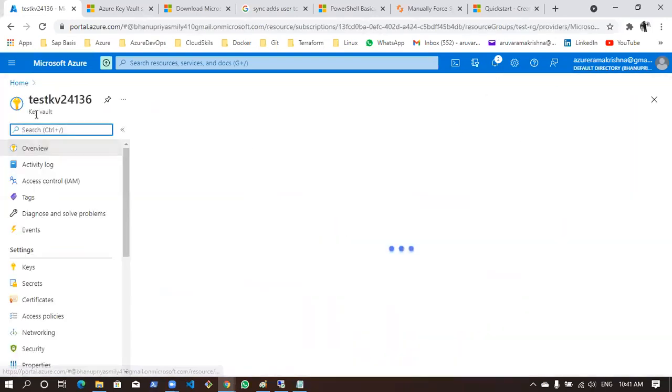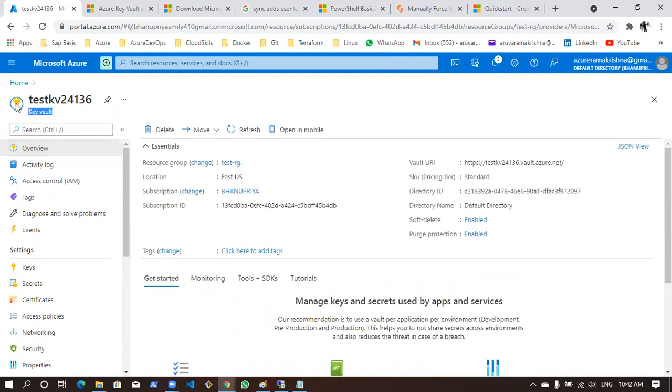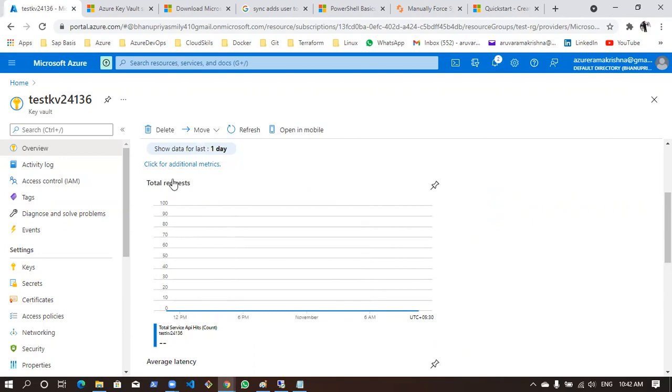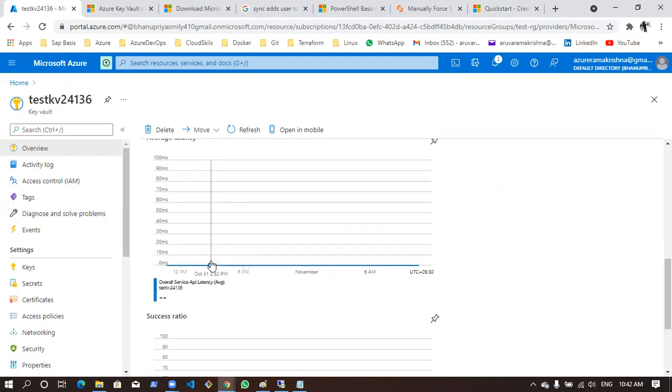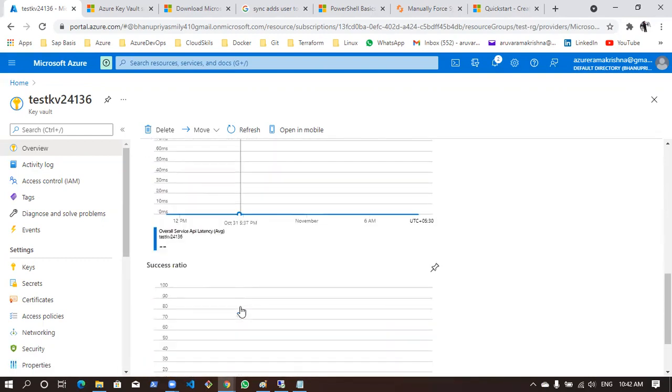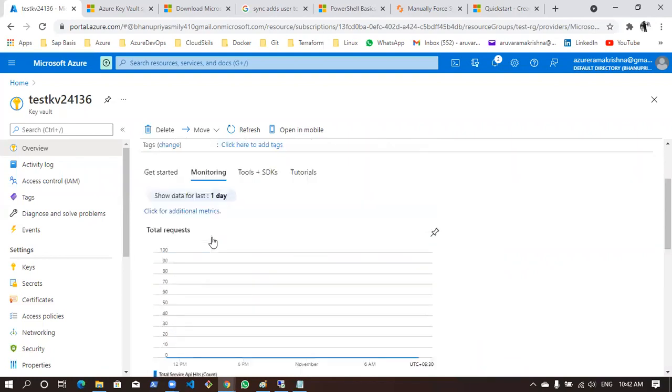Let me go to the resource, and here you could see this is my key vault. When you create a key vault, a vault URI will be created, same as you have an endpoint for the storage account. And if you want to use your key vault in some automations, we can use this particular vault URI. Some of the details here you could see about your key vault, and the monitoring: how many total requests are coming, and what is the average latency. Latency is nothing but how fast it is responding, and the success ratio and everything.